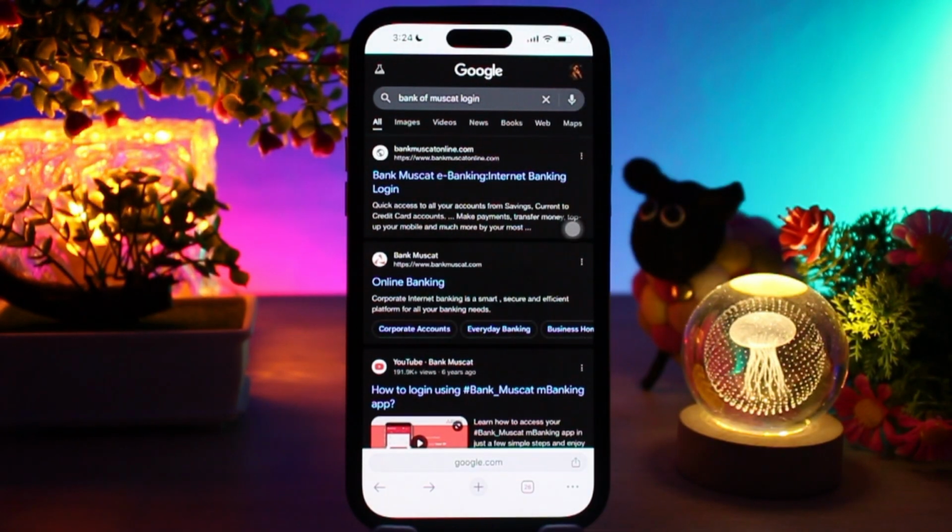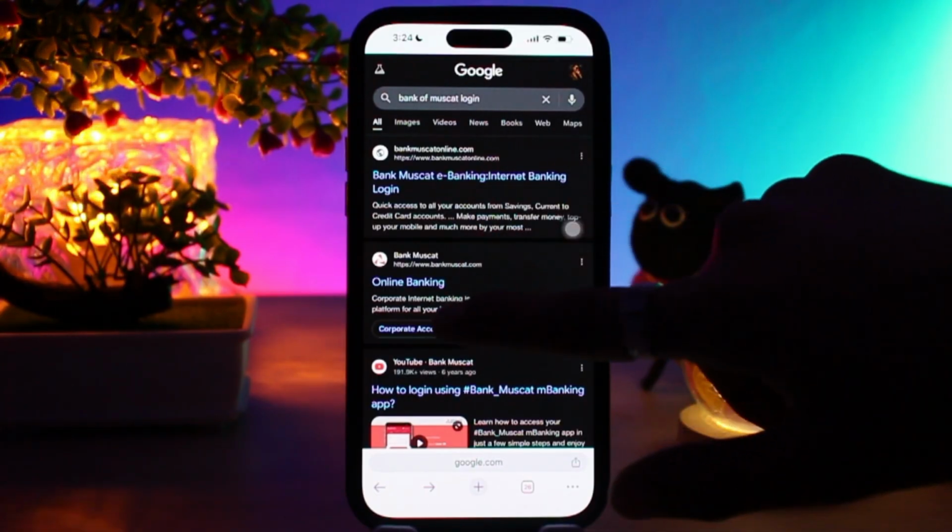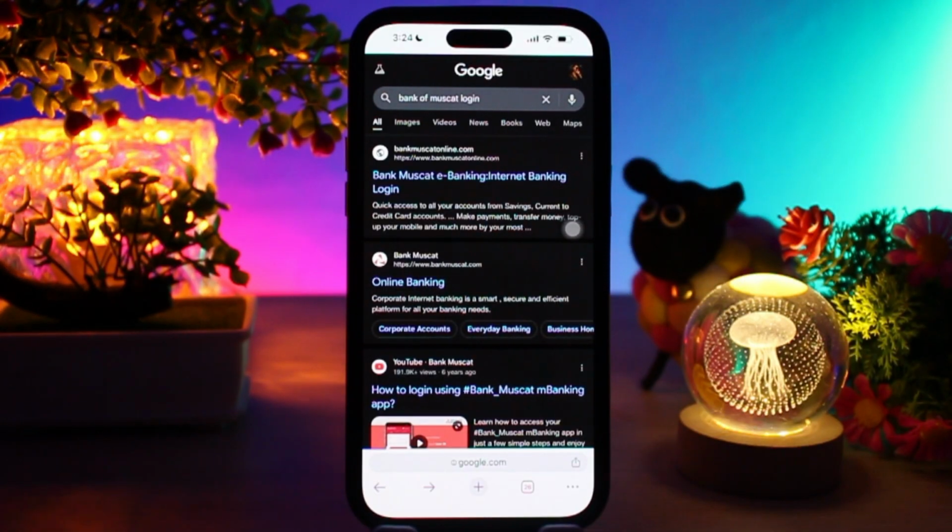The next method that you can use is to simply type in Bank of Muscat login on the search bar. You can simply use your mobile banking as well. Once you're inside here, simply select the online banking option. Then all you gotta do is enter your user ID and your password. Once you log into your account, what you need to do is find the account details option. There you will find the international transfers option, and there some banking platforms list the Swift or BIC code right there.